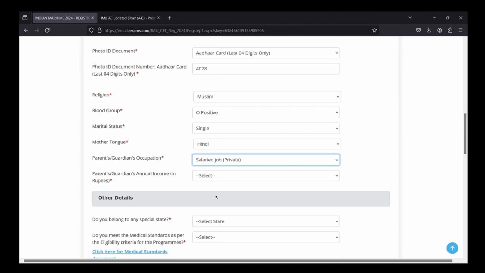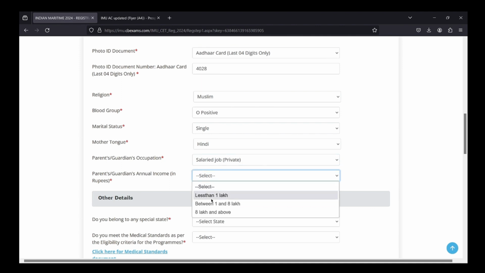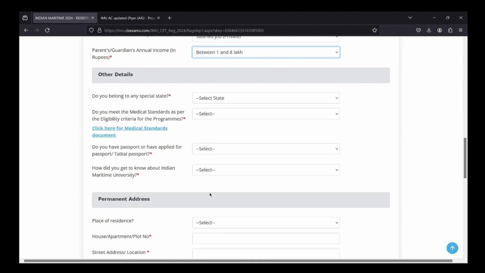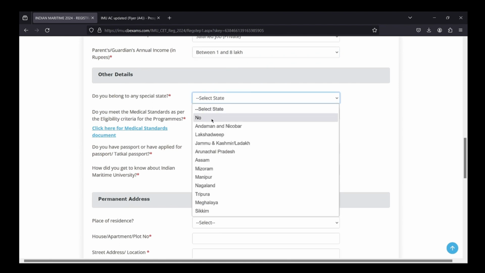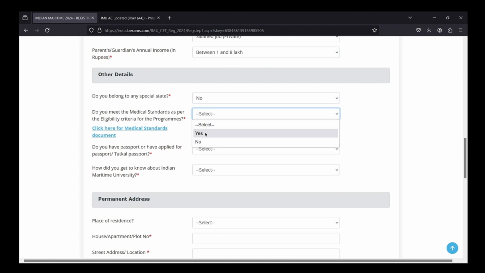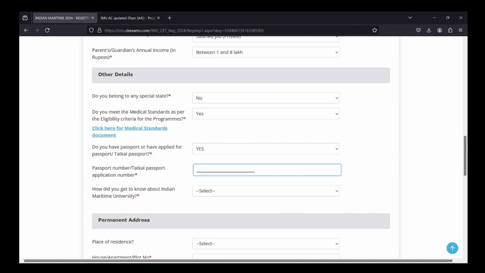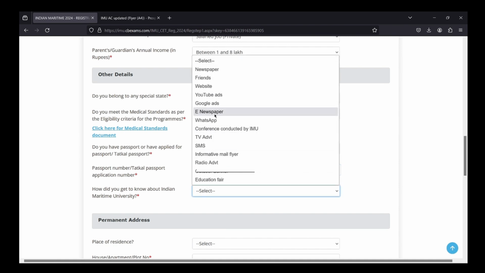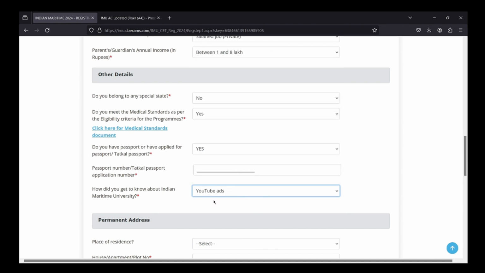Your guardian's occupation, you have to choose. The annual income, you can give an estimate out here. Then do you belong to any special state? You can mention and check from here. Medical standards, yes. Passport, if yes, click yes. Otherwise, no. They'll ask your passport number if you have clicked on yes. Then how did you know about the Maritime University? You can choose from the options down here. You can mention any, it doesn't matter.